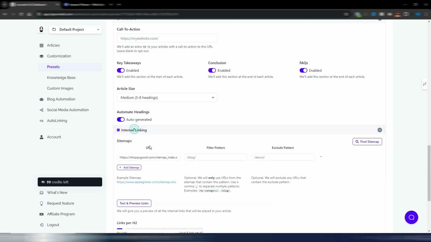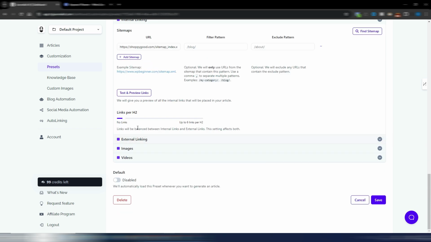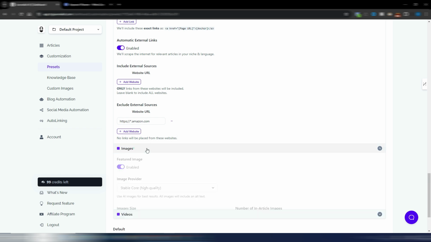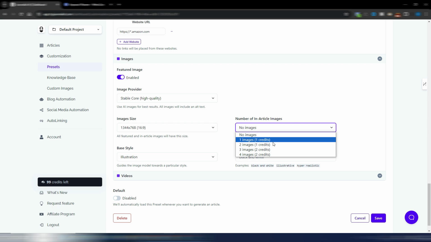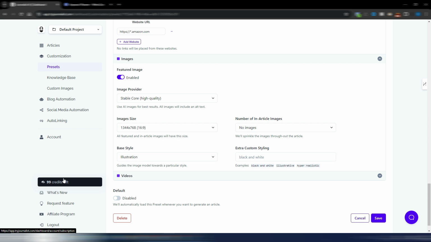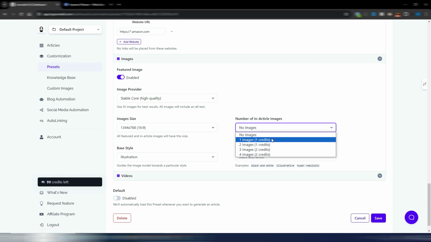I included my sitemap for internal links, and I chose to have from 0 to 1 links for each H2. External linking is automatic. For images, I chose to have high quality images, but only for the featured image, because if you also want in-article images, you need to use some credits. Here you have credits. These credits are used for generating articles, but also for other options like this. For example, if you want one more image in your article, you will use 1 credit, and so on.